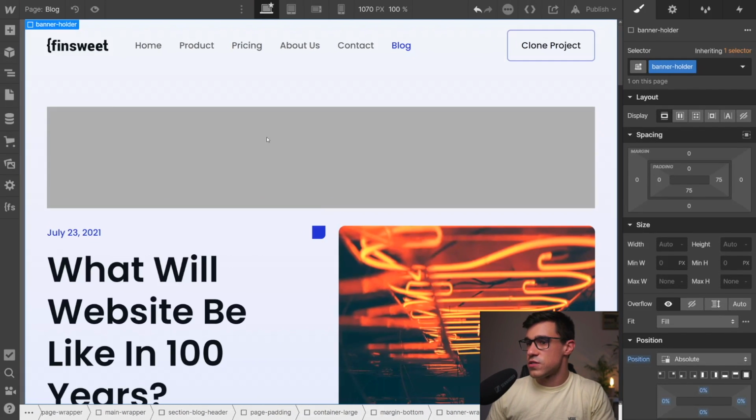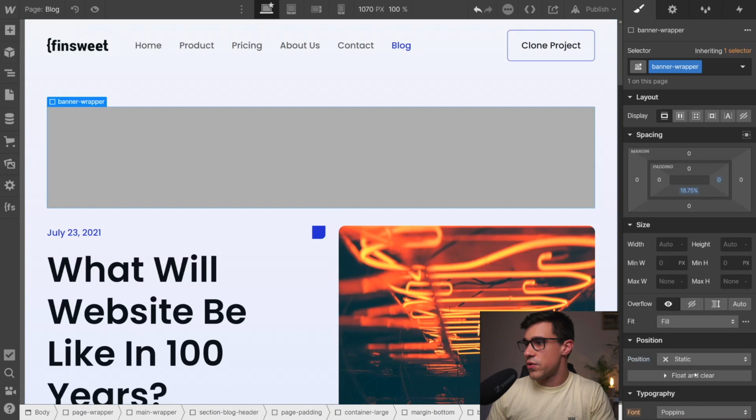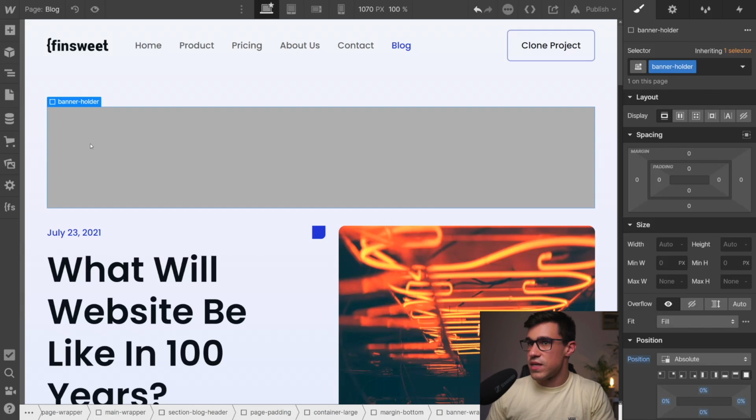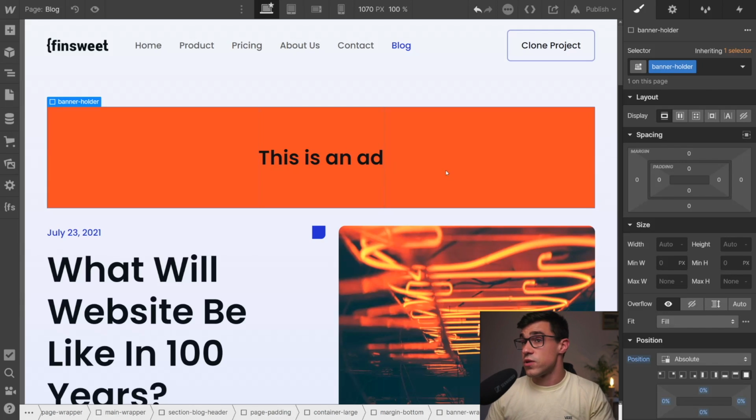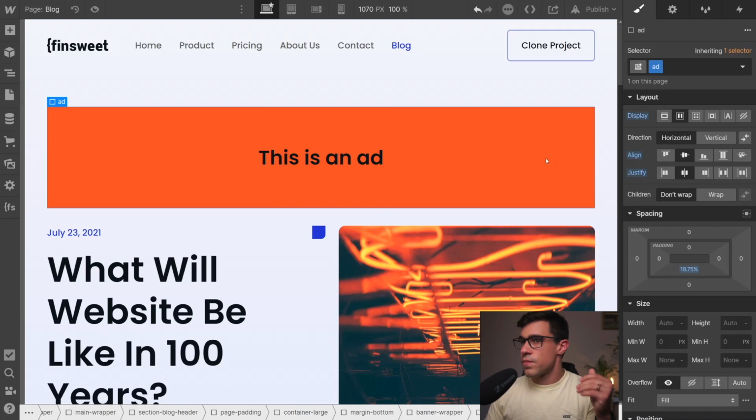Now, of course, we also have to make sure that our banner wrapper is set to position relative. And this will place our banner holder inside. And now if we paste our ad, this is working great. Now, this solution works great if you know exactly the dimensions of your ad.